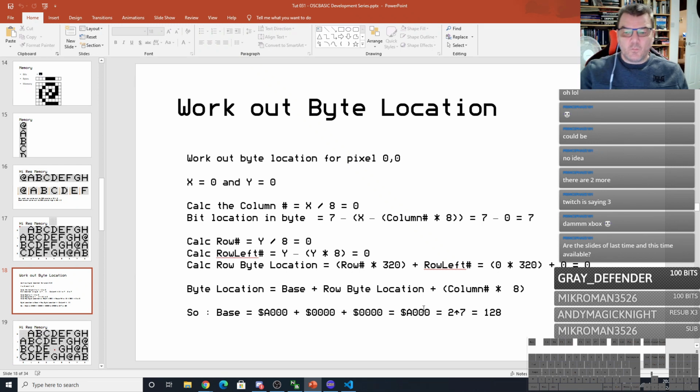And then we work out which bit inside that byte that we've just identified that we want. And that is where you are working out the remainder of X. And then you have to do 7 minus the remainder to give you the proper bit. And then once you've worked out the bit value, you have to do 2 to the power of that. And that tells you what the bit value is. Now that is nice and easy because X was 0, Y was 0.